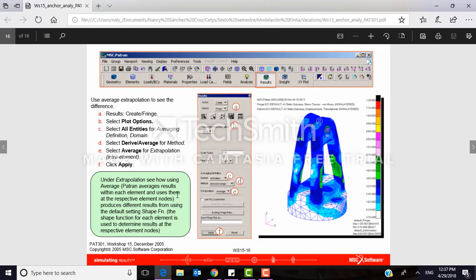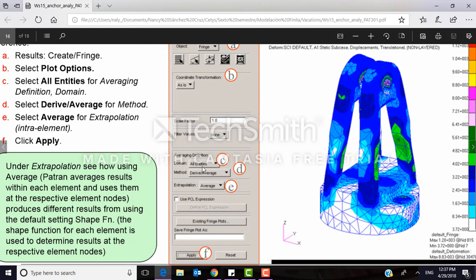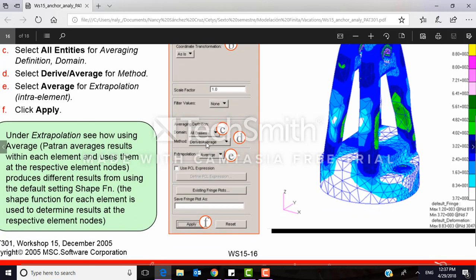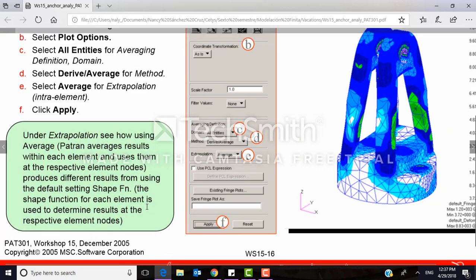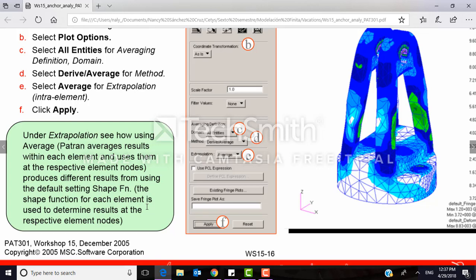Now we're going to use the average extrapolation to see the difference. Results, create fringe, select plot options, select all entities for average in definition domain, select derive average for method, select average for extrapolation, and click on apply. Now under extrapolation, see how using average, Patran averages results within each element and uses them at the respective element nodes, produces different results from using the default setting shape, and so on.